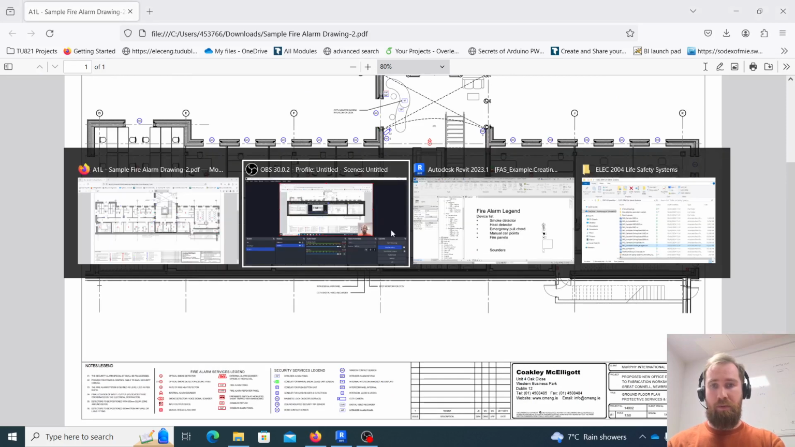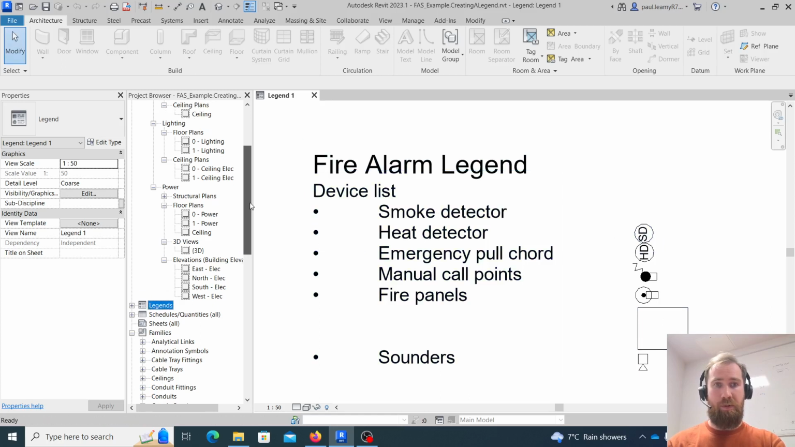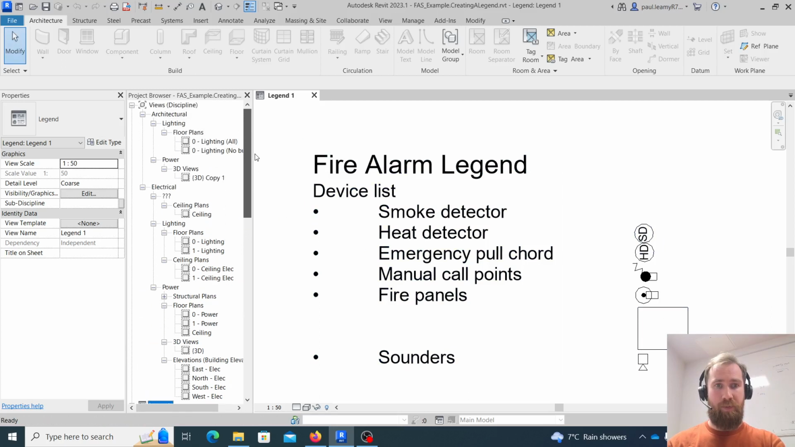So I'll go to my own example drawing in Revit, and you can see here I've started developing one already. So this is my fire alarm legend and the devices that are on it and some examples of the devices associated with it. But I'll step through now how to go about developing one of these for your own drawing.